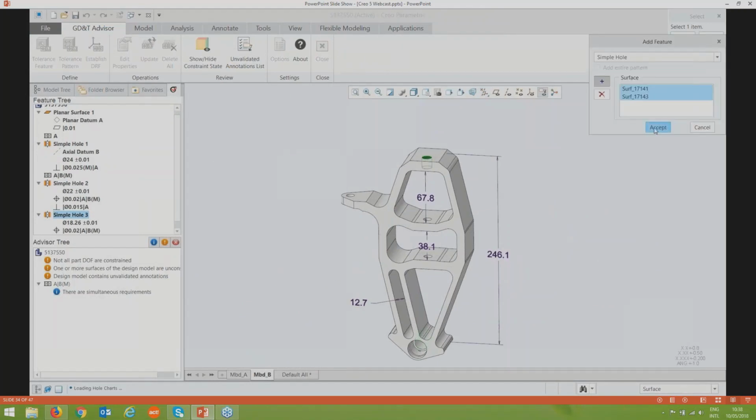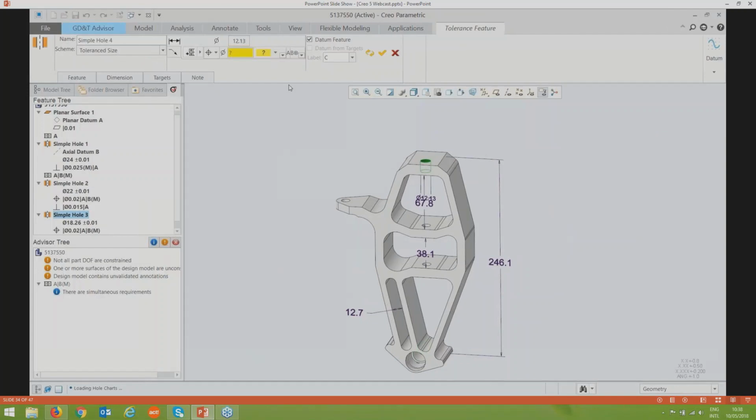Obviously, we want to go in and define. Creo will automatically generate a dimension for us, and if we pick on that dimension, we can choose a tolerance to work with. So we'll go for a symmetric tolerance here. We'll choose our number of decimal places, and we'll enter in our value.